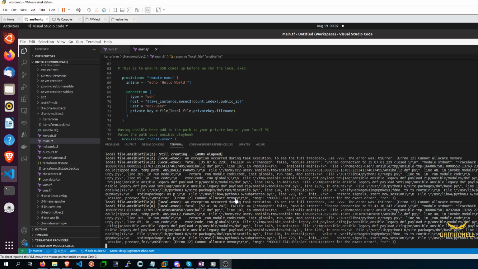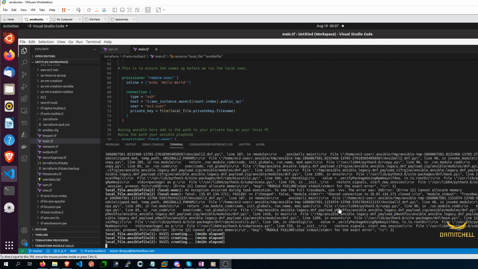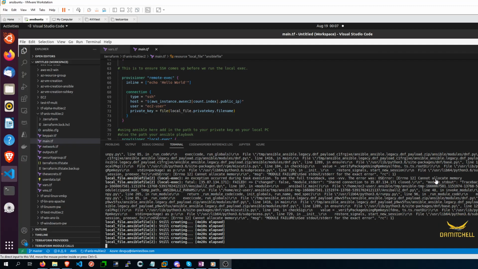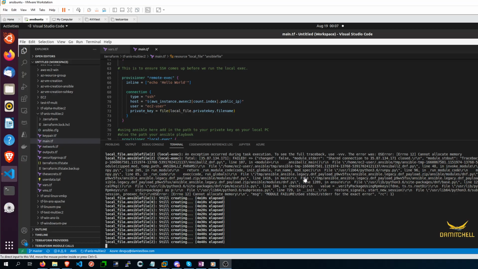Oh, I had an issue allocating memory. Oh, okay. So it basically just failed on me. So what happened here? Huh. Cannot allocate memory. I'm not sure what that means. We'll see if it goes ahead and still deploys. If it doesn't, then we'll figure out what happened.